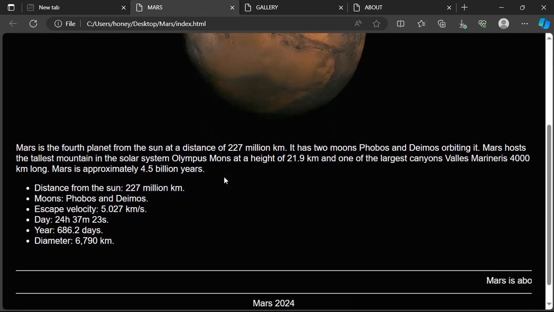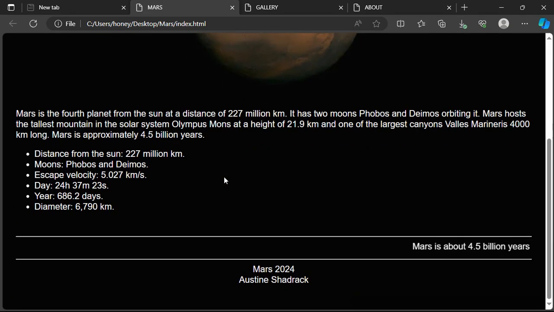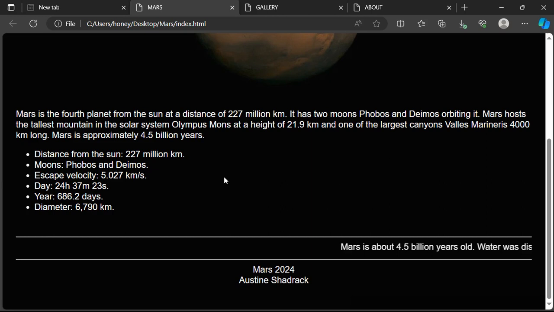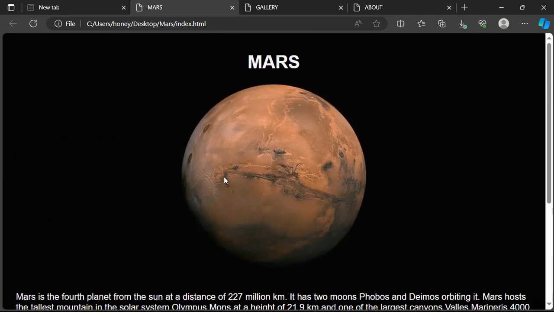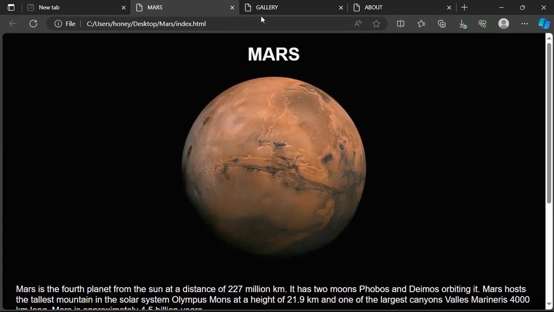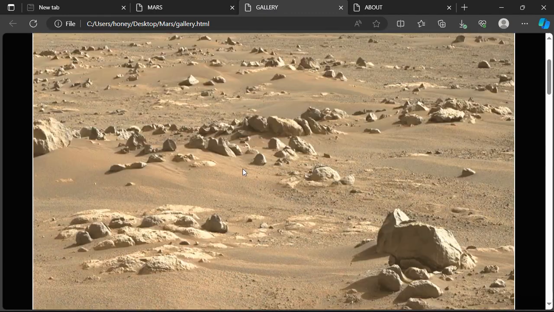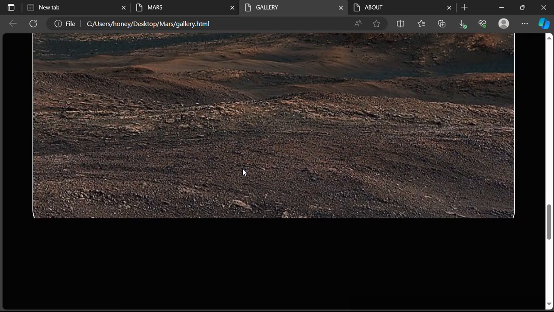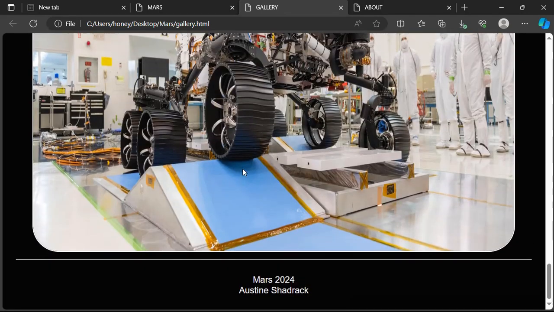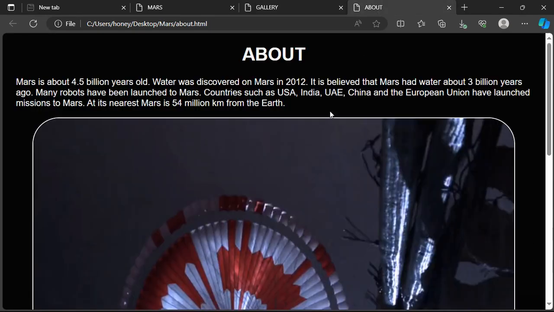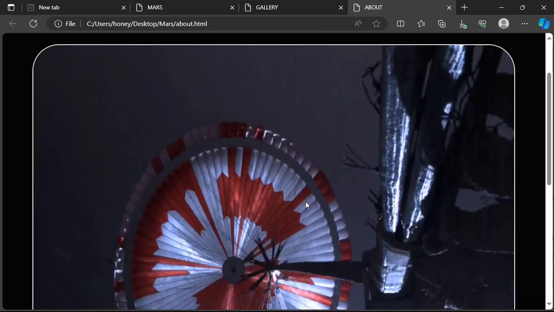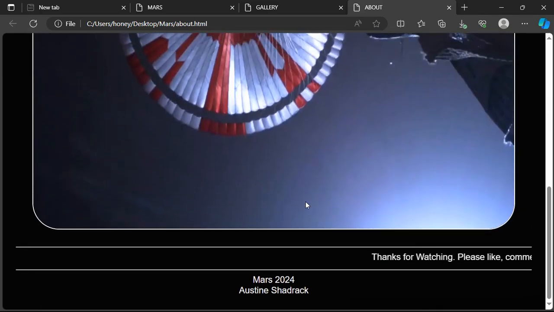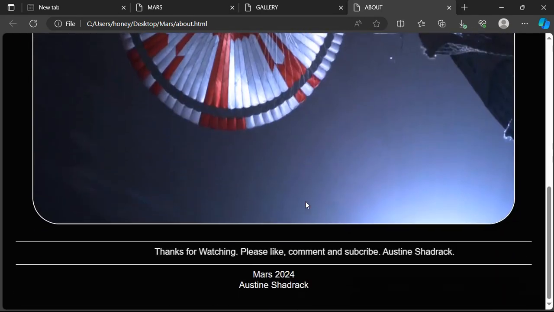So we have Mars, this is our home page, and it looks like this. The marquee code is running, we have the footer and the heading. Then the gallery, we have the Martian gallery, so we have the images here, they all look good, and the footer is also there. Then the about page, up and running beautifully, with a marquee code running down there, and this also looks good. So we have all the 3 pages.